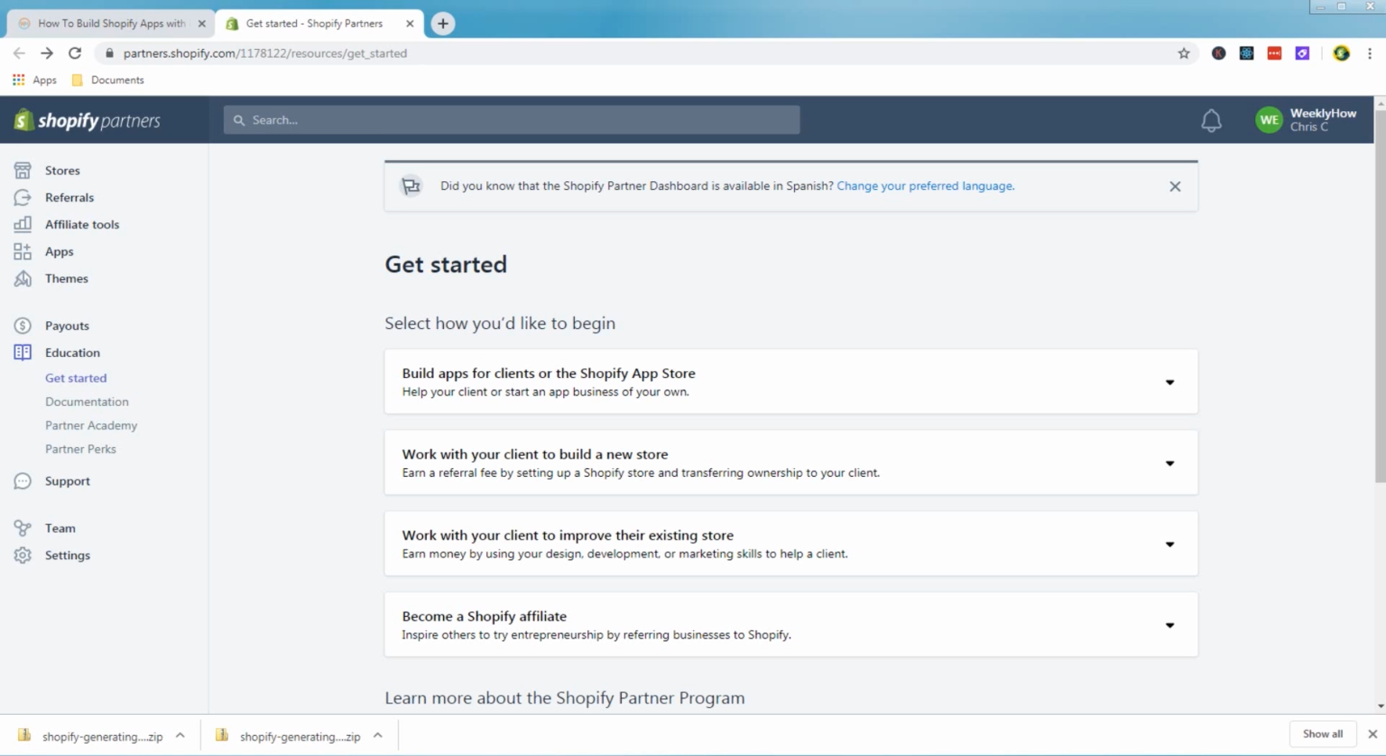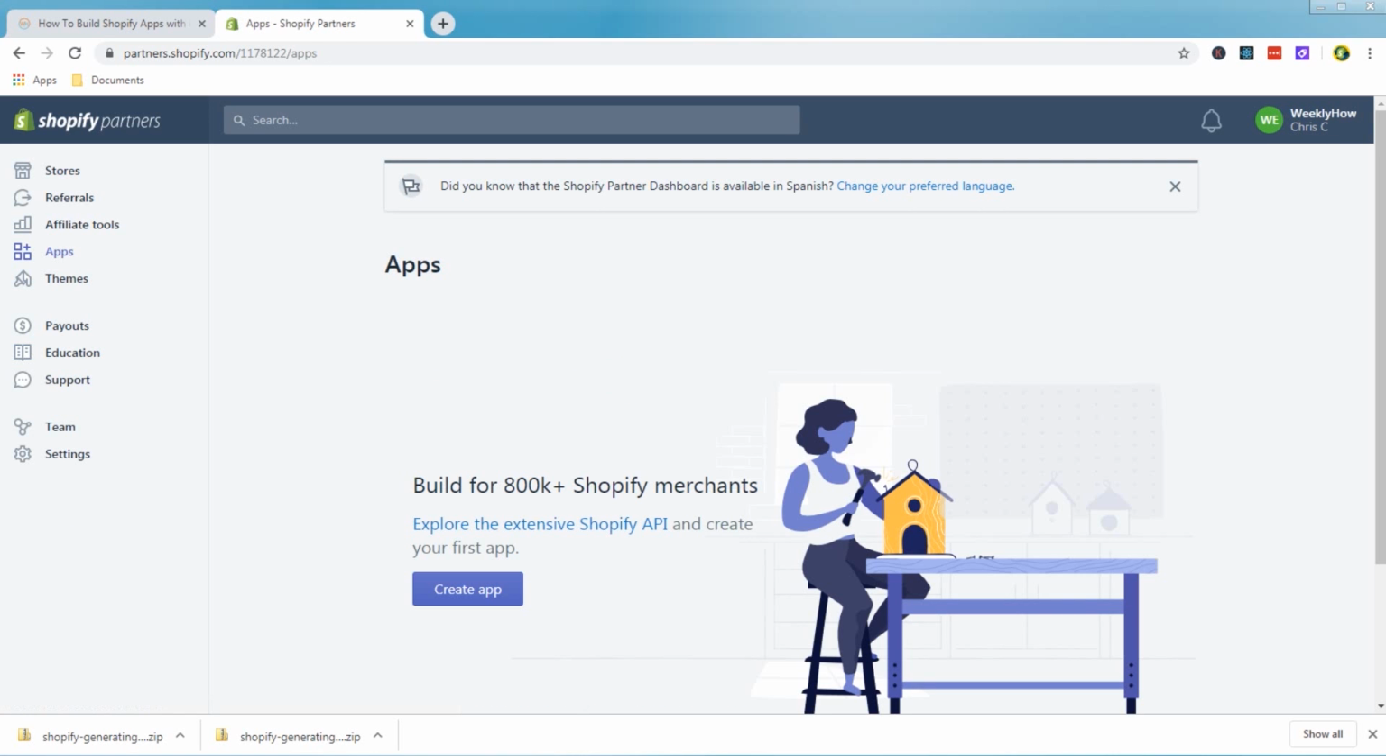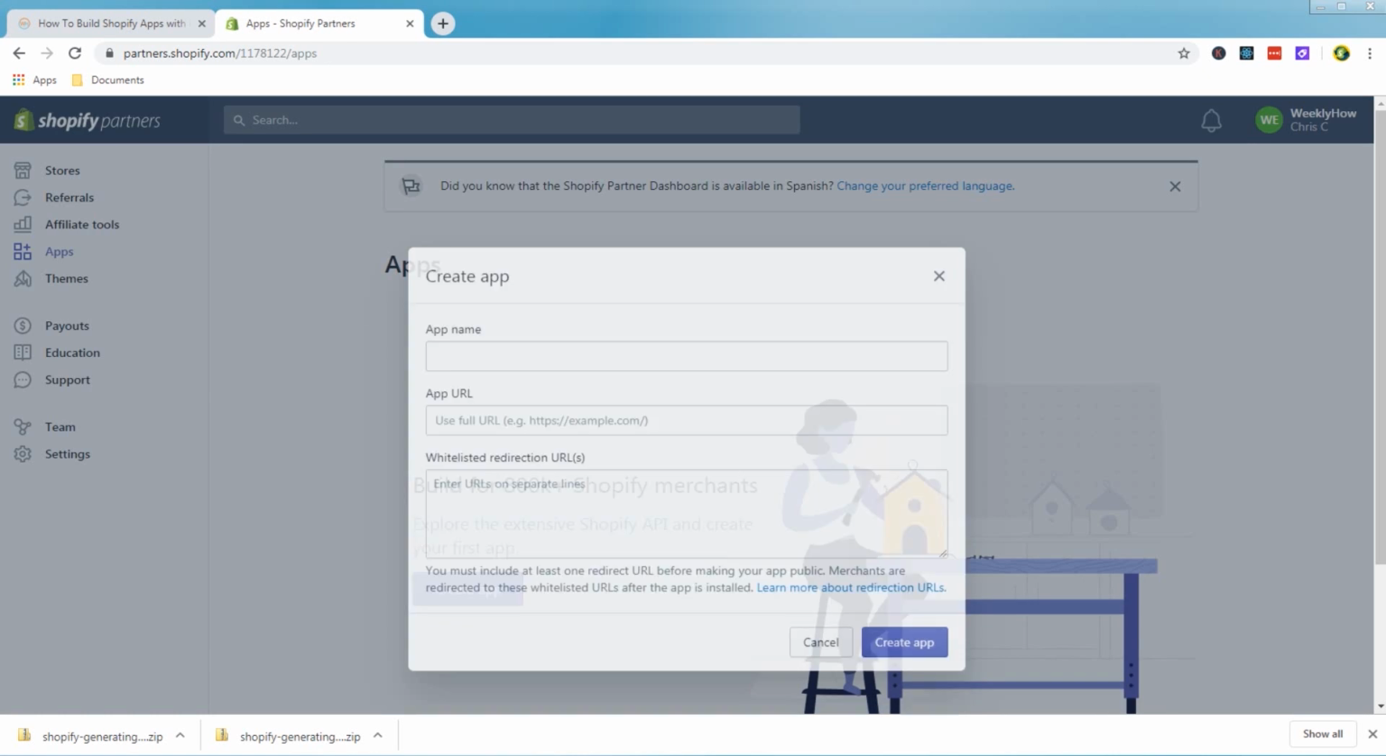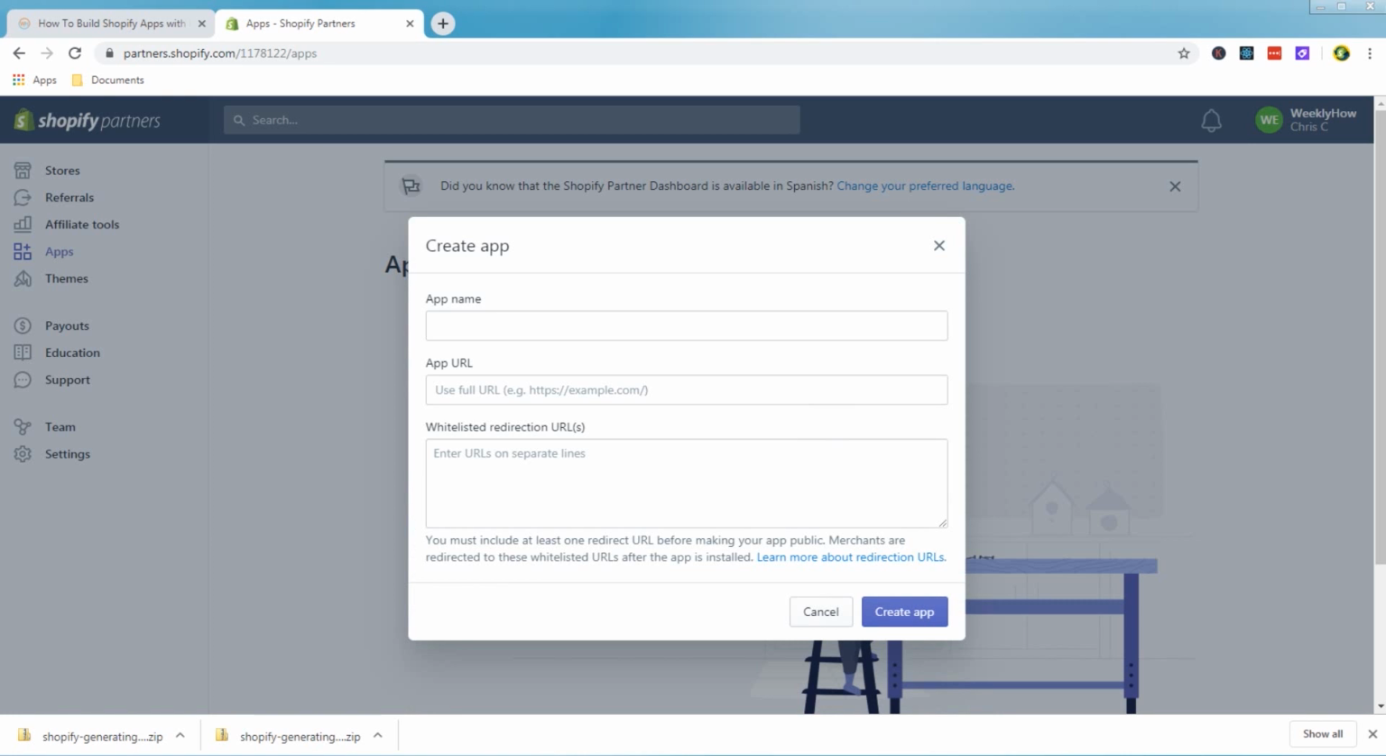Now to start creating Shopify apps, let's click Apps, which is located over here in the left panel. And let's click Create App. As you can see, it pops up a modal or a window for creating an application. So over here we have the application name. You can call this whatever you want. So for example, let's call this example app.